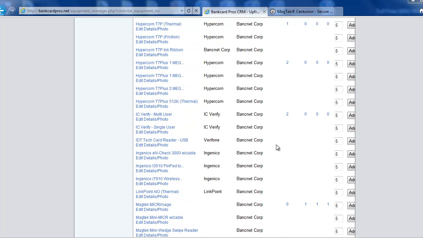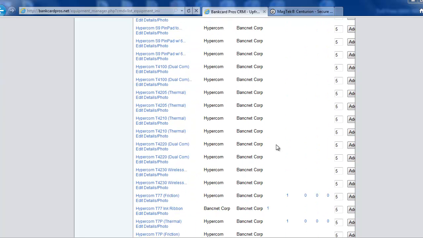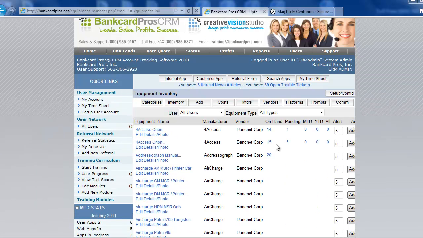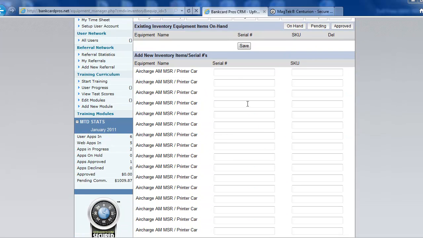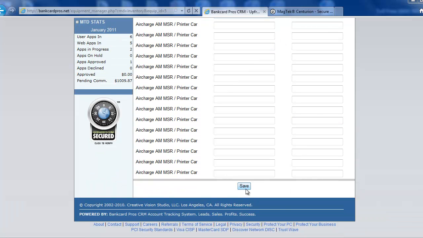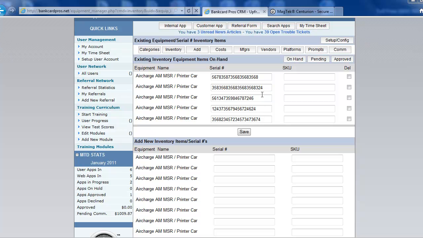And basically, instead of trying to look for it and spend a lot of time, let's say we choose this one particular item and you want to add inventory. So what you're going to do is you're going to click on the add button, and you're going to add serial number. Let's say you have 5 in stock. So you take the serial numbers and you just enter the serial number for 5 items that you have for the AirCharge AM. So you just basically add them, you save, and it'll show the serial numbers right here.